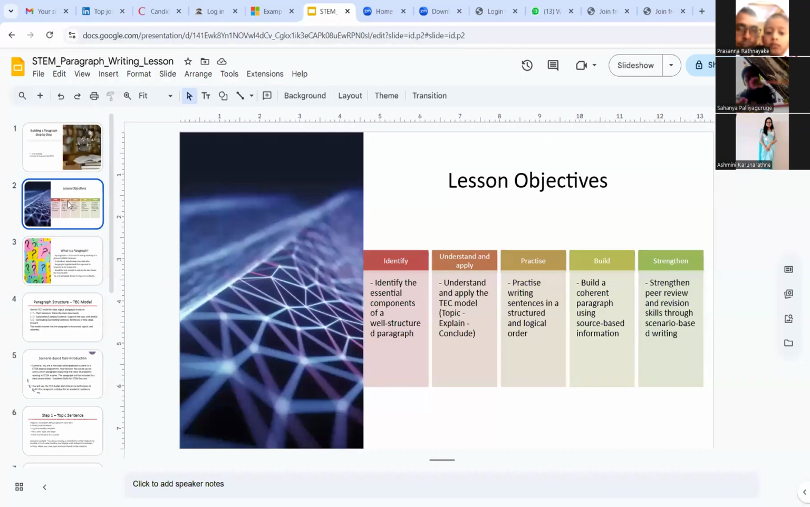So we'll be revising our paragraphs using the comments of our peers, our friends. And we'll be writing a scenario-based paragraph today. I will be giving you a scenario. You need to write the paragraph based on the scenario.